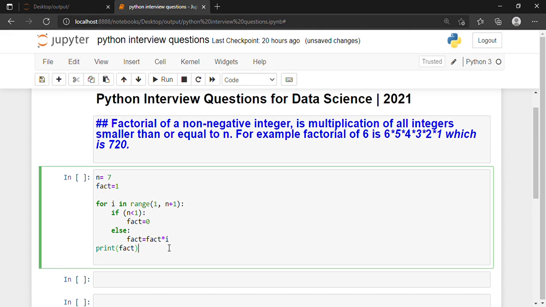Then what is going to happen? The value of i will increase. It will become 2. Then again, with i as 2, it will come to the if. It will see if n is less than 1. No, n is still not less than 1 because I have done nothing to the value of n. My n is still 7.